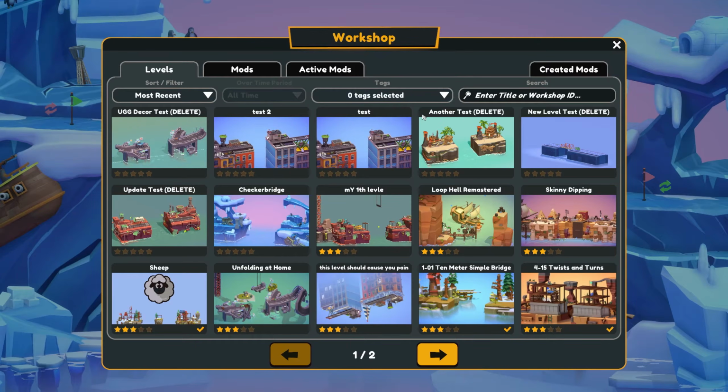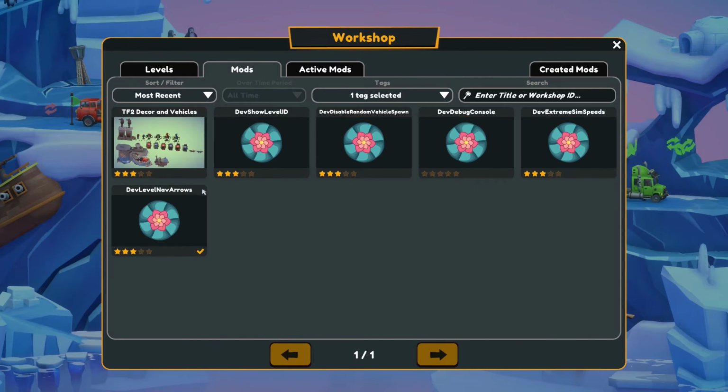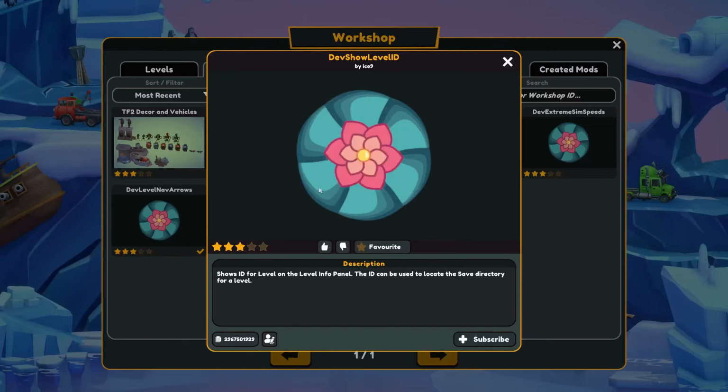Another thing you might notice when you're in this workshop menu is that there's a mods section. And you can even make mods through this. In here, you can see that there's some mods that are written in Lua. These mods will just add certain things. Like this one will show the level ID when you're in the level or something. I don't actually know. I haven't used this mod.